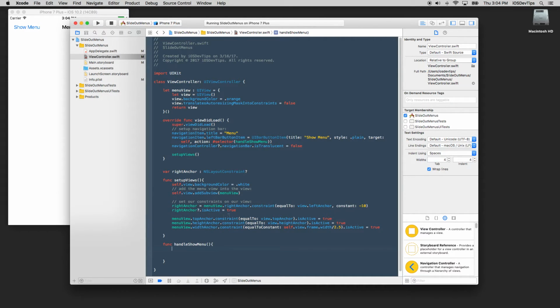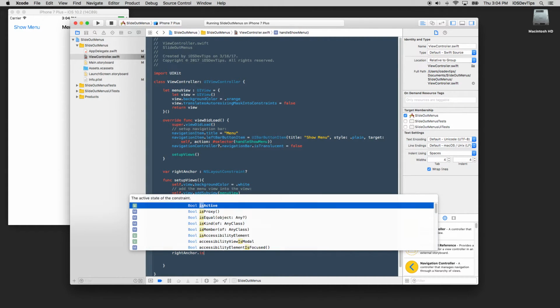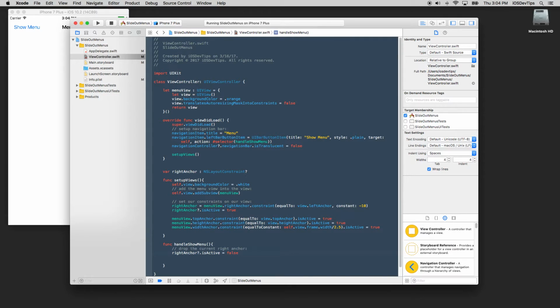Well, we can't do that because one's already active. I can't assign my right anchor to something else because it's just not going to work. It's going to take this one that's currently active. So we need to do something called drop the current right anchor, right? And the way we do that is we just take our current right anchor and we say is active to false. Okay, simple. Now it has no right anchor it's holding on to.